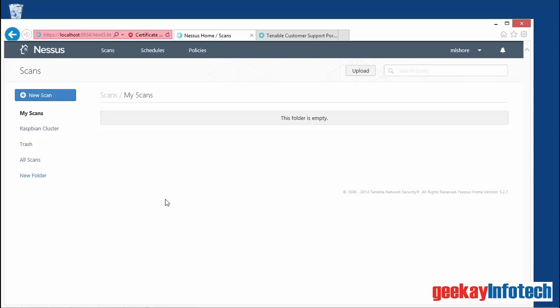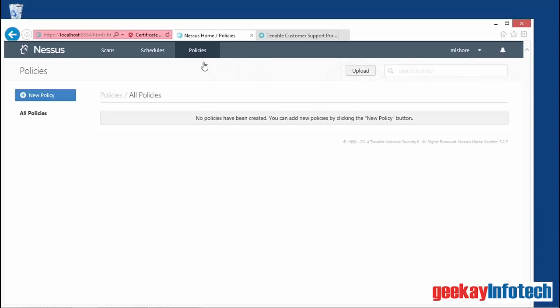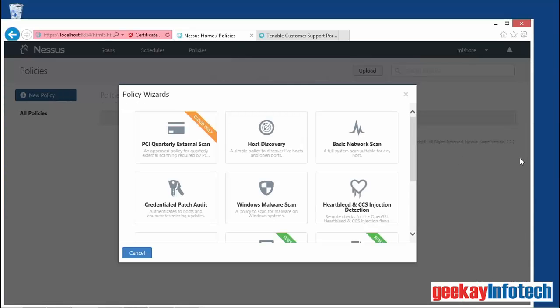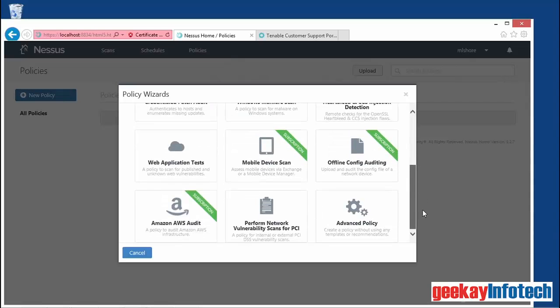Let's select the Policies link from the main menu bar. We see there are no policies defined at the moment, so let's add one. I'll click on the New Policy button. Nessus provides 12 policy wizards to select from when we're creating a new policy.